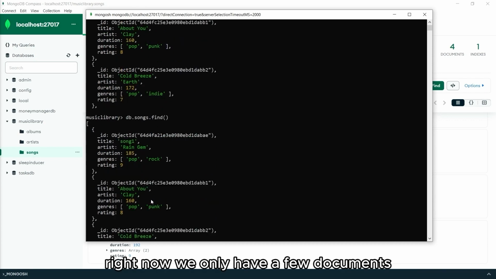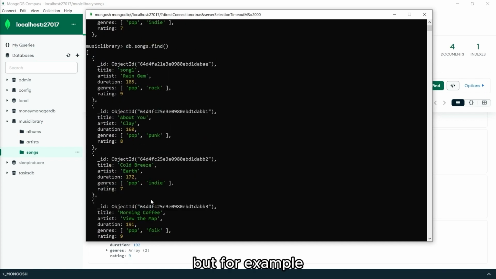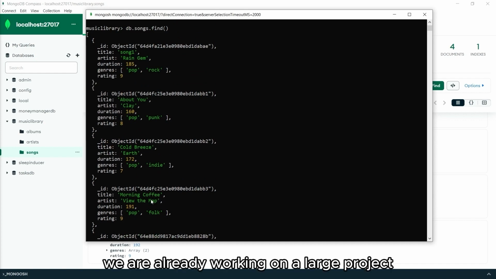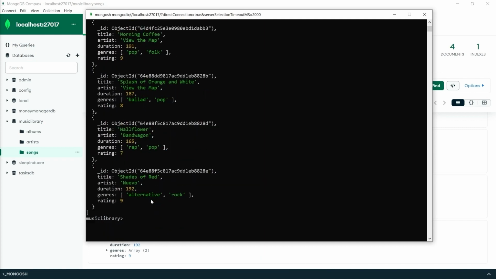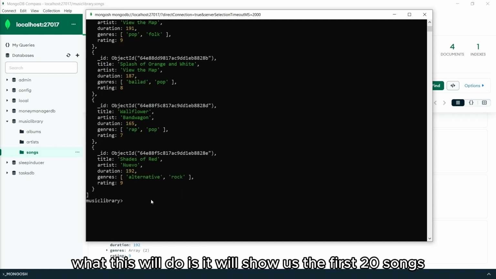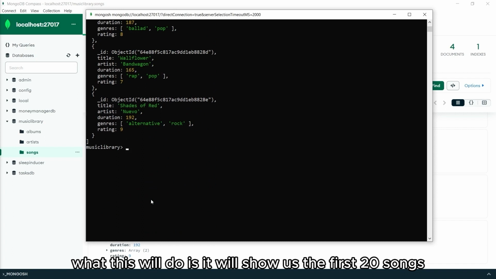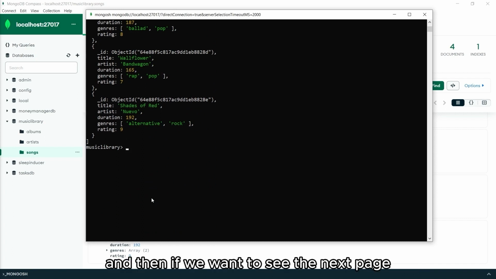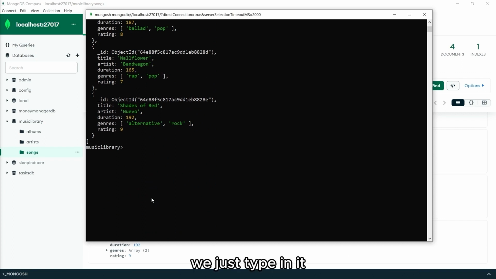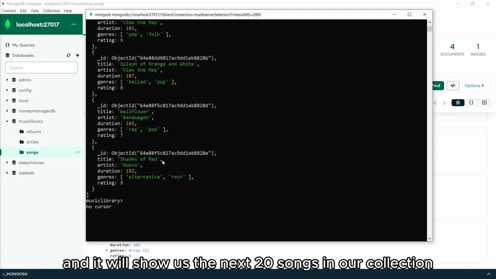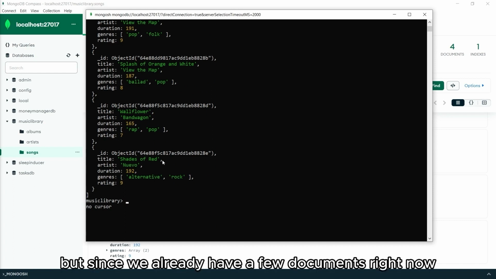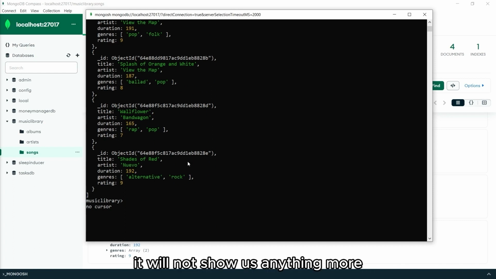Right now, we only have a few documents. But for example, we are already working on a large project which has 100 songs. What this will do is it will show us the first 20 songs, and then if we want to see the next page, we just type in it, and it will show us the next 20 songs in our collection. But since we only have a few documents right now, it will not show us anything more. Okay, let's clear this out.